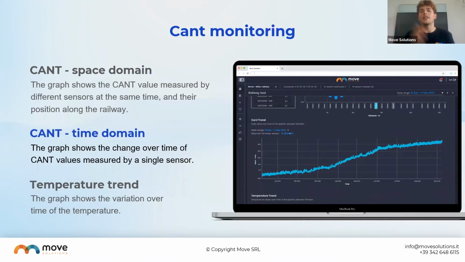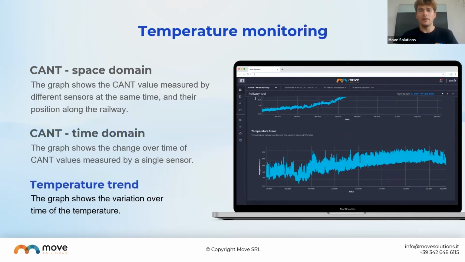And Cant in the time domain. For each sensor, it's possible to see the trend of the Cant in time. You select a sensor in this part, and you can see, for a data range, the trend of the Cant in time. And also, of course, the temperature, which is very important to understand the effect it may have on the railway track.